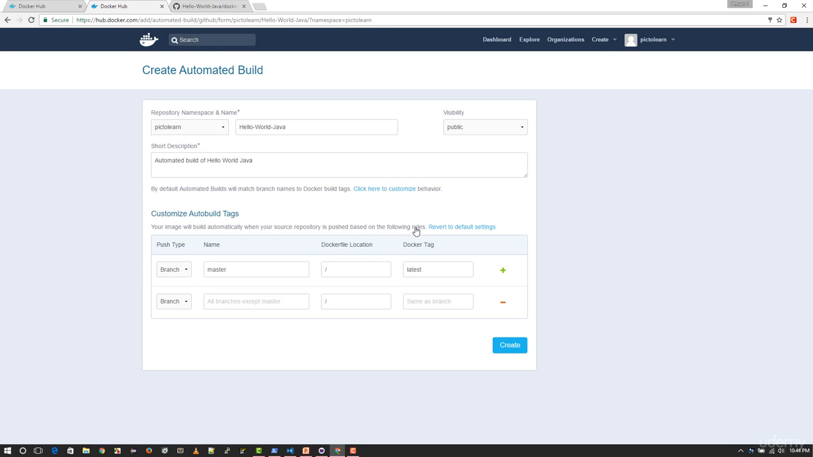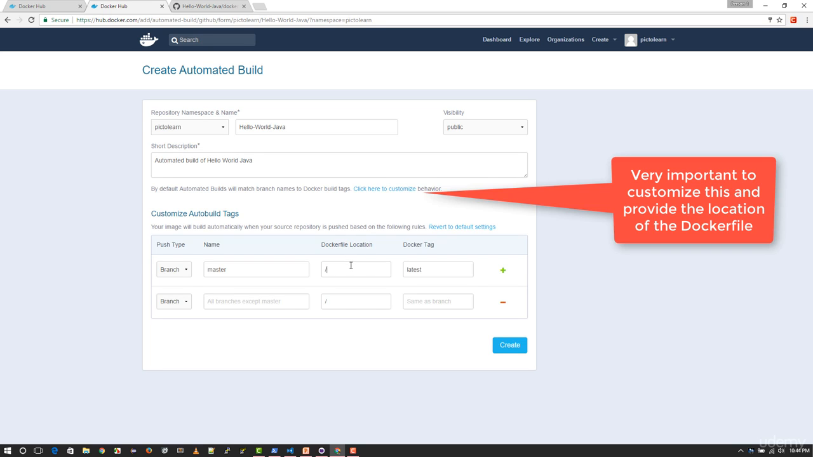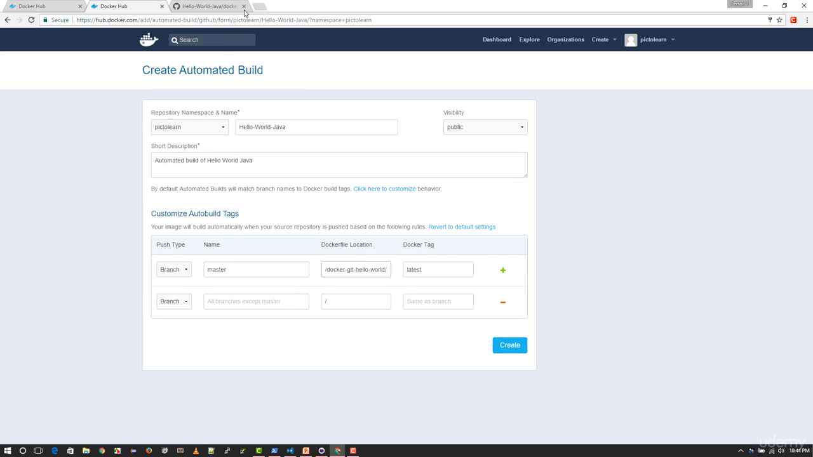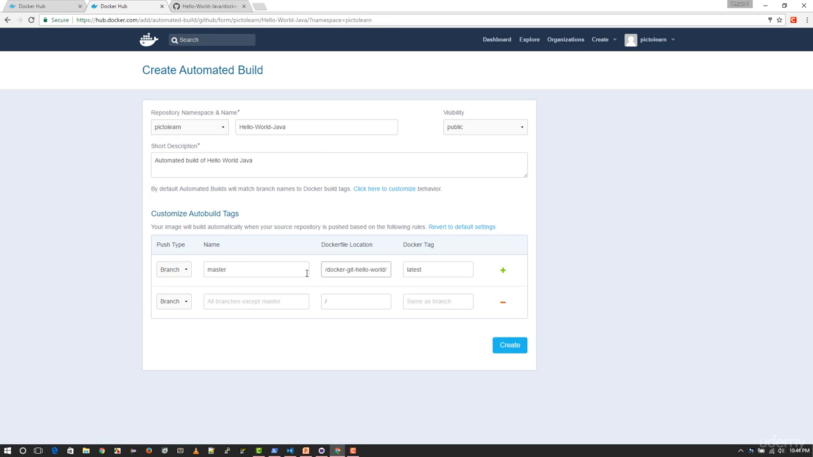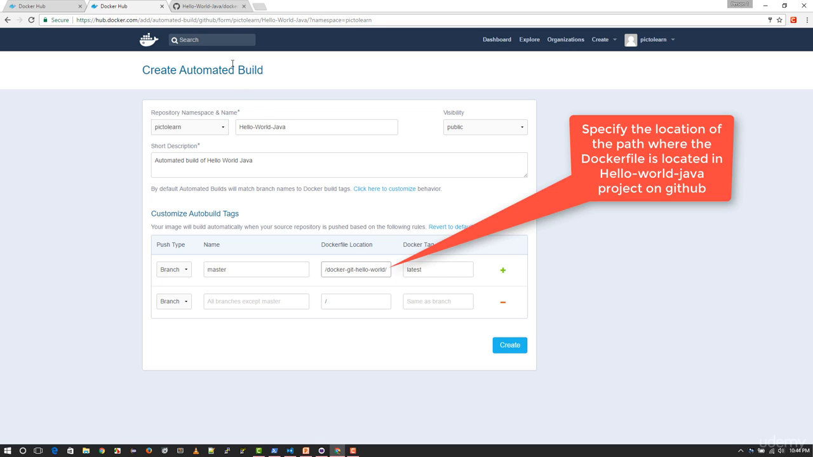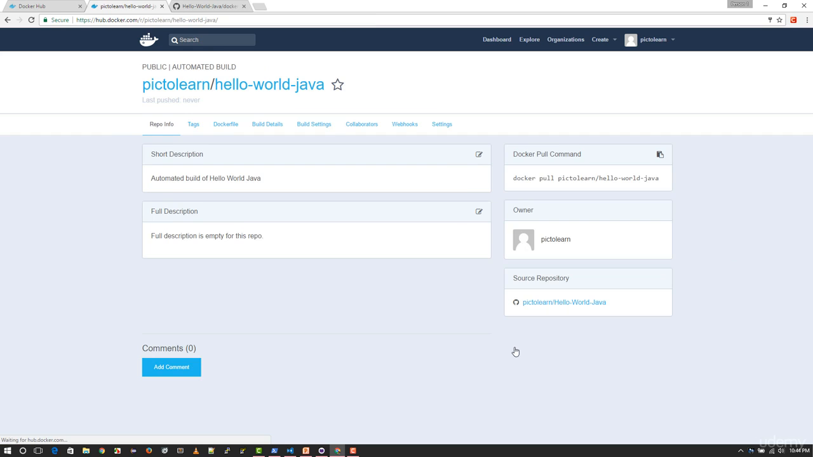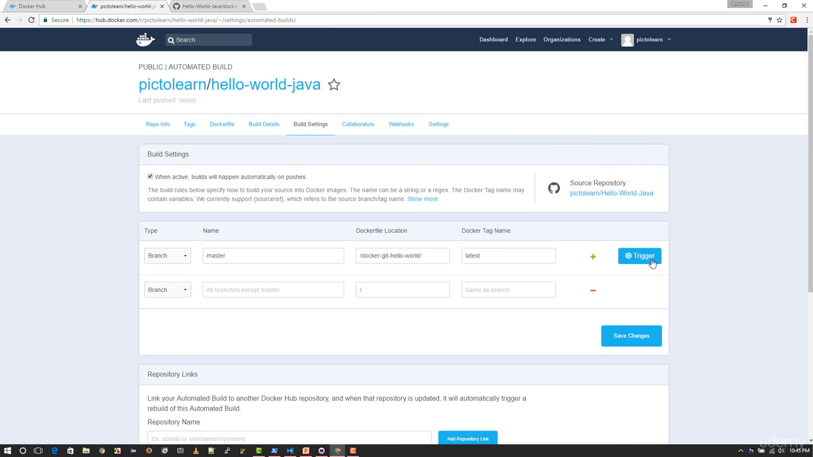Click here to customize the behavior. This is a very important thing to check. You should add, as you can see, it says master Hello World Java Docker Git Hello World. So you can just say master, and then Hello World Java is already a repository here. So just do Docker location as Docker Git Hello World, and then you can create it. So once created, go to build settings and trigger the build.